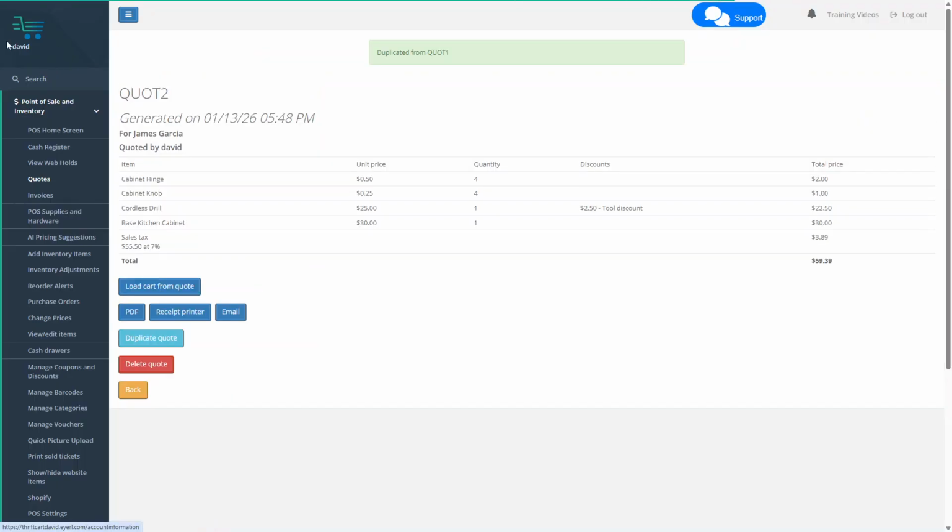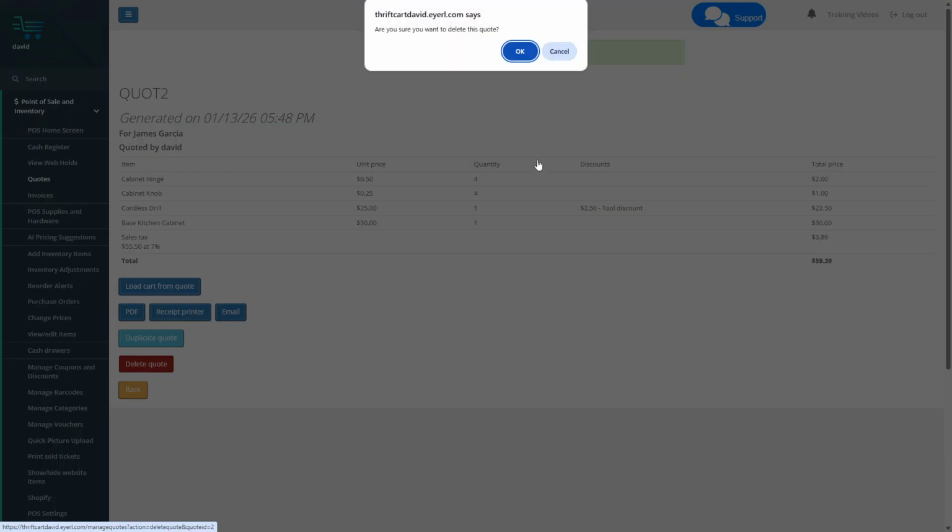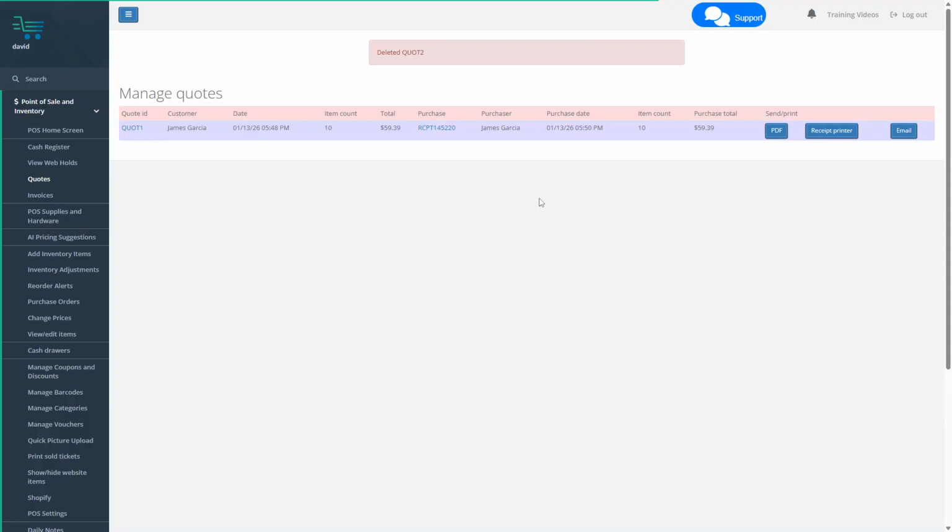And then lastly, we can also duplicate quotes if we want to. So click that. We now generated quote 2, which has the same items and person as quote 1. And then we can also delete quotes if we want to. And just note, if a quote was associated with a purchase, deleting the quote will only delete the quote. The purchase will still be there.